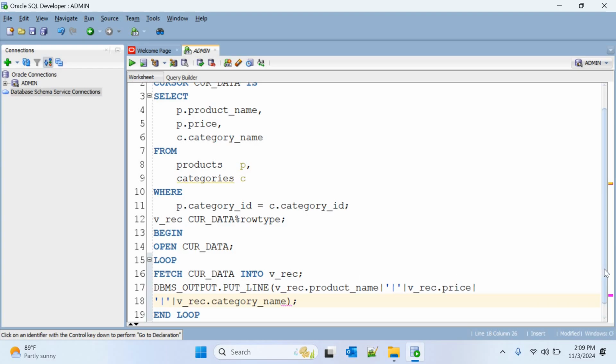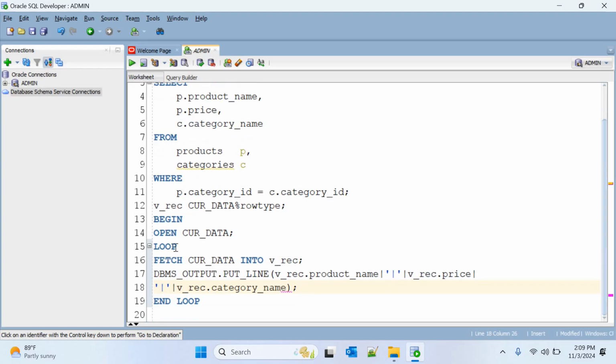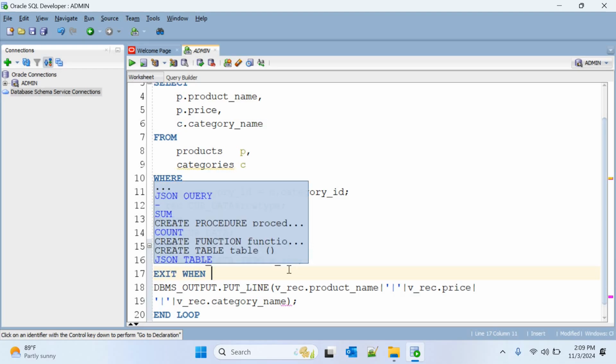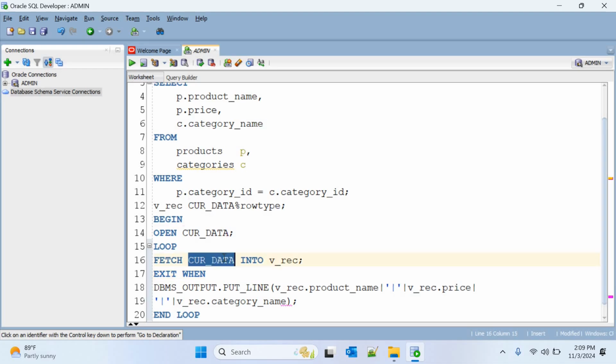So it will be my output, and now this loop will become an infinite loop if we don't add some condition to exit the loop. So for this, after the fetch I'll write exit when cur_data%notfound. So this notfound is a cursor attribute that will return true or false. Like when all the data are fetched by the cursor, then this notfound will be true and it will exit from the loop.